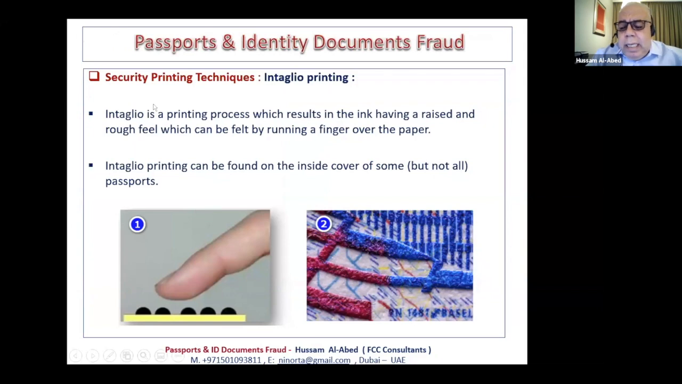Another security feature in passports, so ID documents, we have different security printing techniques, but the most used one actually is intaglio printing. What is intaglio printing? Intaglio printing is one type of security printing that results in the ink having a raised feeling. So if you look at number one here, you can see the fingers going through raised items just to show you what's the feeling of an intaglio print. If you look at number two here, you can see the ink is thicker in certain areas.